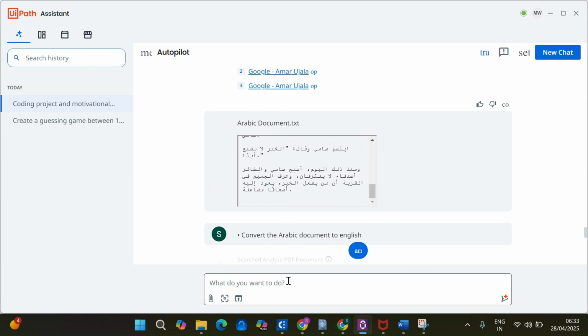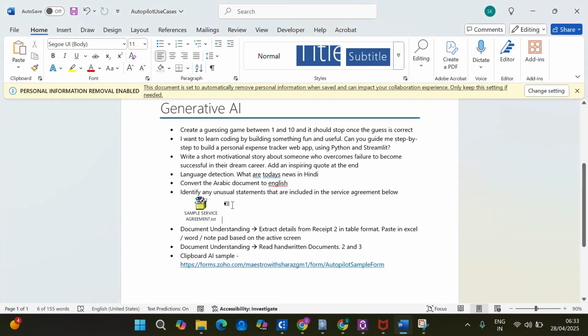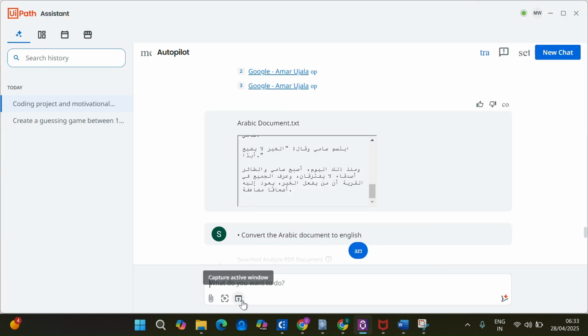Okay, now the other question we have is: identify any unusual statements that are included in the service agreement below. These use cases are very important. If there is a large document from which I want to extract some data, or understand some details, I could easily use Autopilot for Everyone. I just need to upload that document and ask questions, and it will analyze the document and give me specific answers for the questions I have asked.